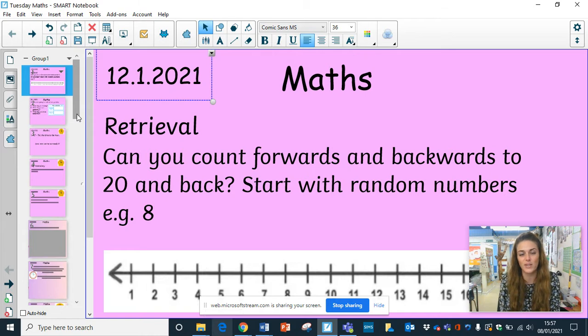So again, retrieval just means recapping previous learning that you have already been taught. So can you count forwards and backwards to 20? Start with random numbers. You might start with 8 and count forwards and then back, or start with 12 and count forwards and back. Okay, so pause here to do that.